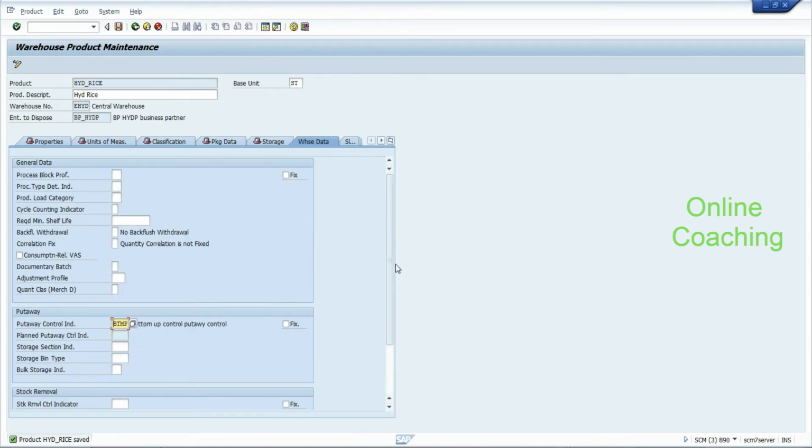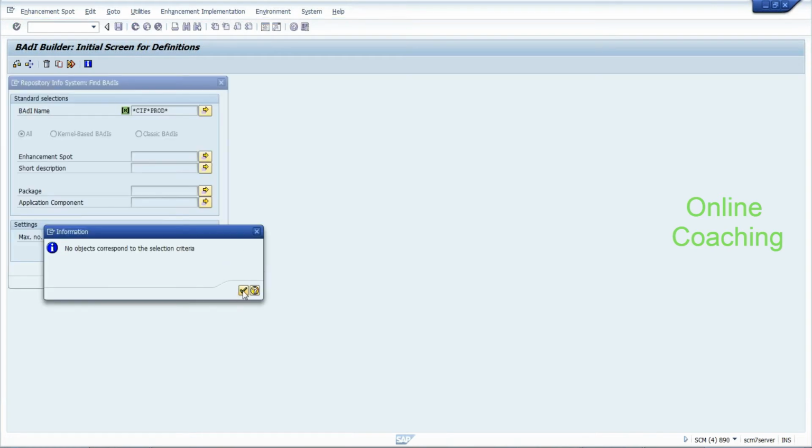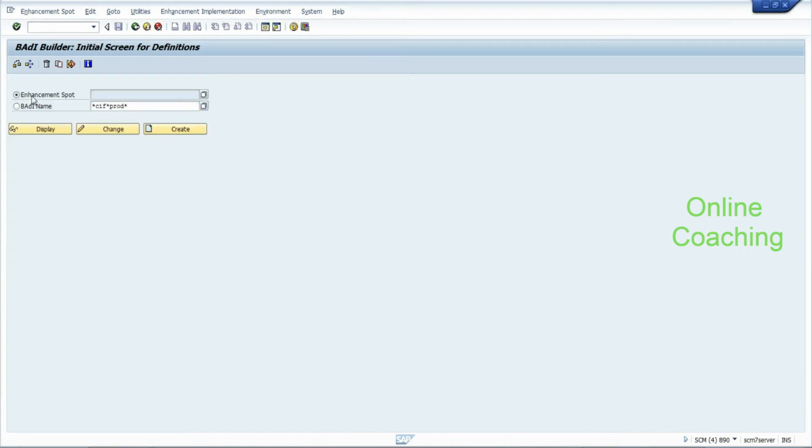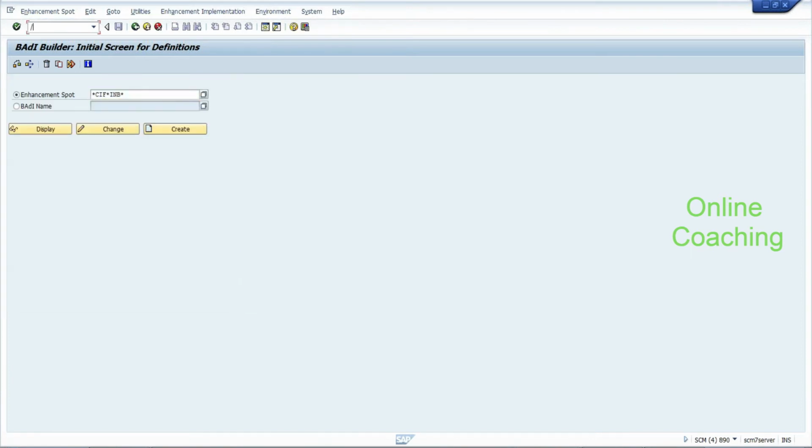This is a very common requirement. I'll show you the BAdI, the CIF product inbound BAdI. I think it's an enhancement. Let me show you that user exit.